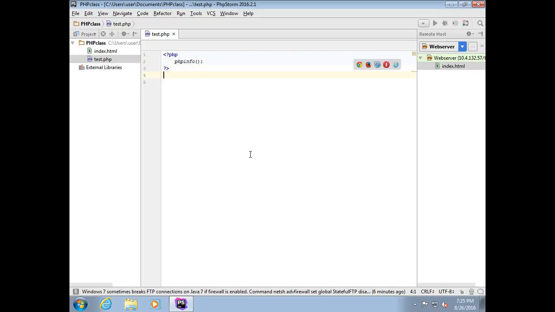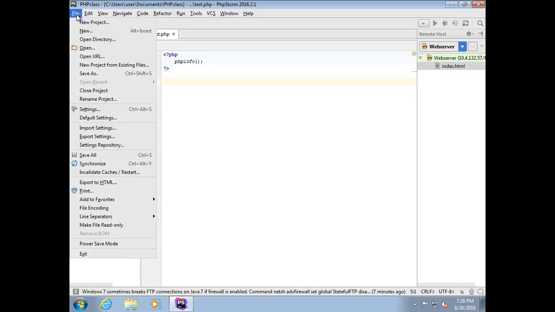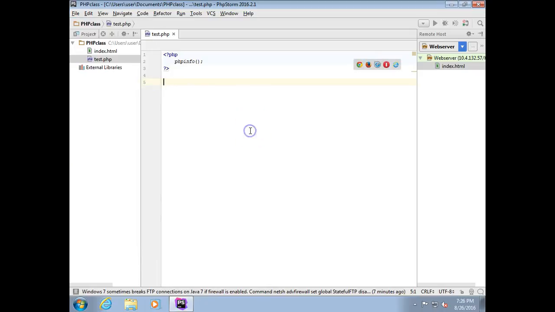So really, I've got an opening PHP tag. I've got a closing PHP tag. In between there, I have a built-in PHP function that's built into the actual PHP engine that's installed on our server. And what it's going to do, it's going to pull all of the PHP info it has about the server and display it onto a web page for us. So that's what this function is. So I'm just going to save this file. And then I'm going to close it.